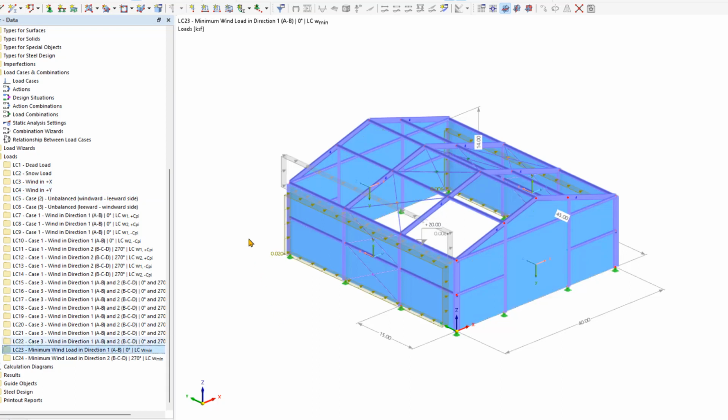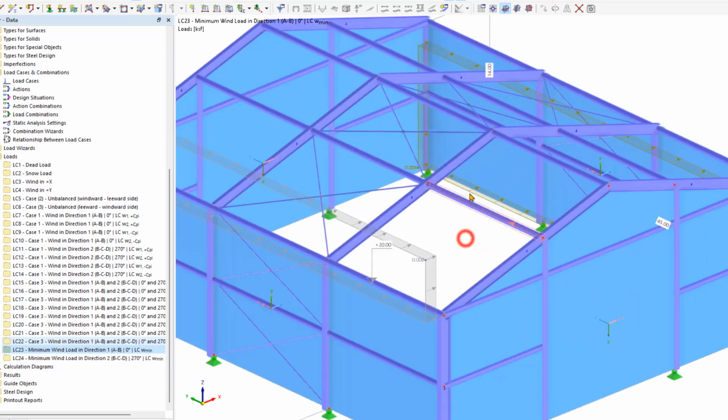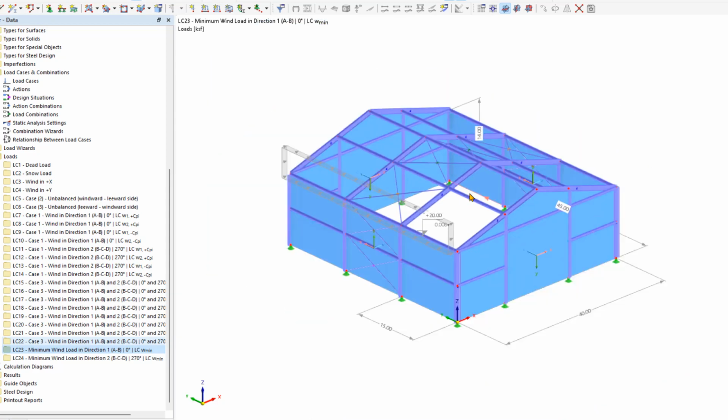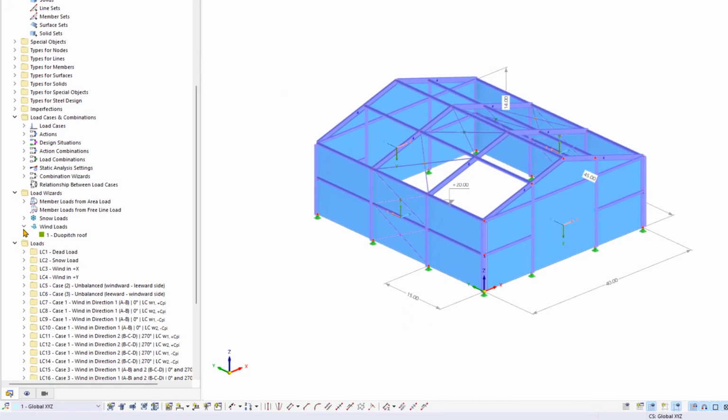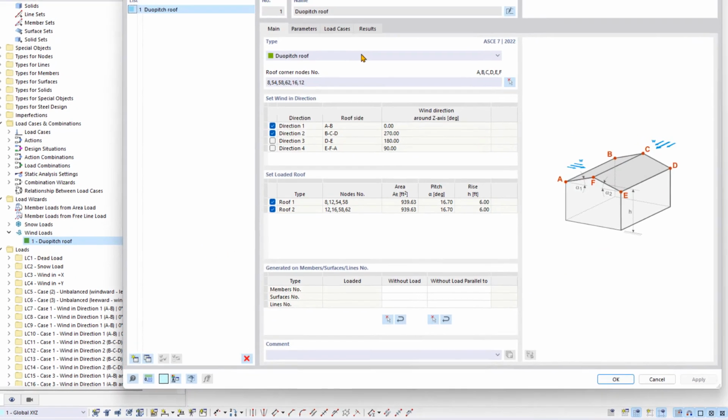I'm going to go to load case 23, our minimum wind load in the X direction, and delete the loads that we have added manually. Then I will do the same thing for load case 24. Now to have the wind loads automatically generated using the wind load wizard tool for the vertical walls, we can go back under load wizards and then under wind loads into our automatically generated wind load wizard.